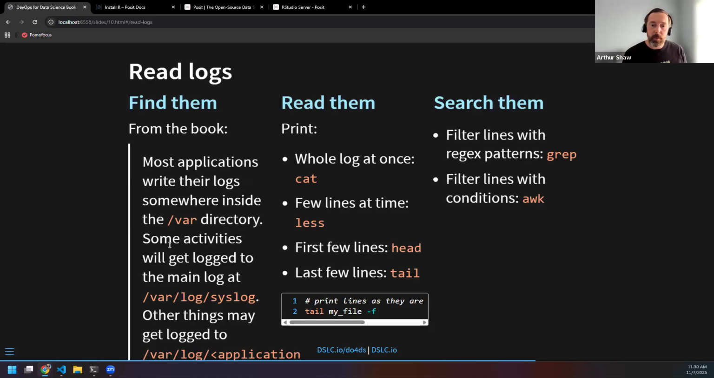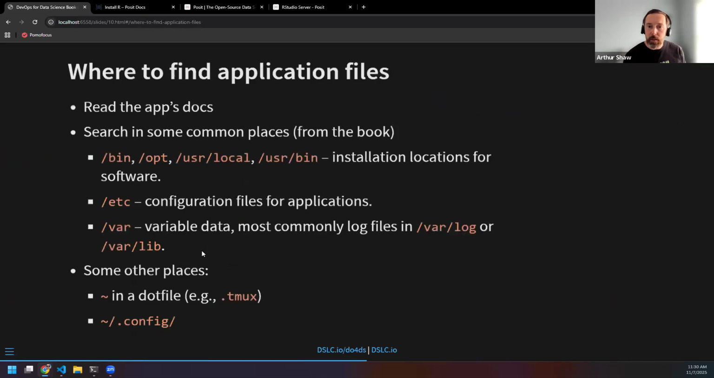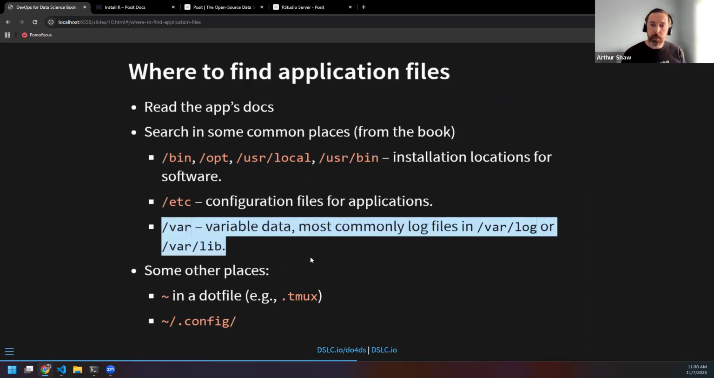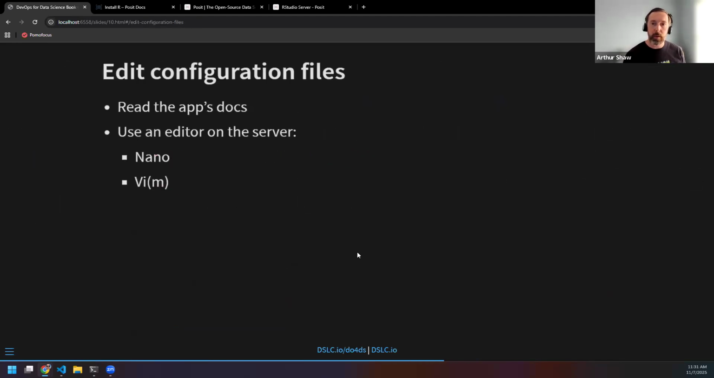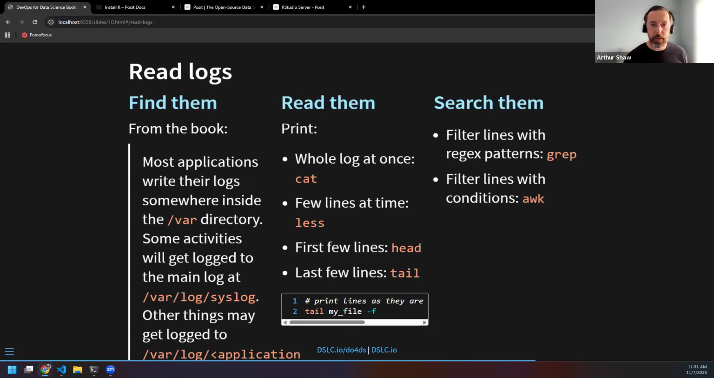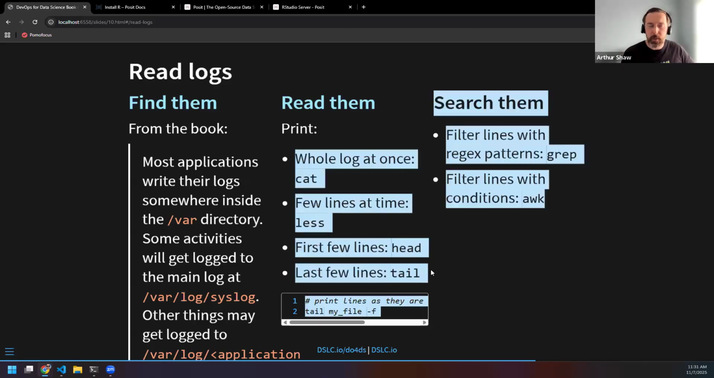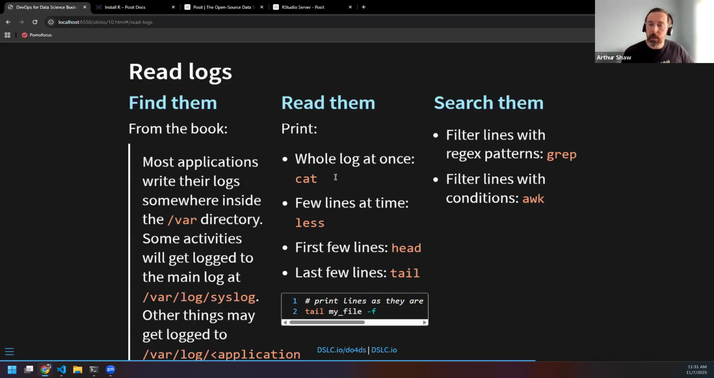So for finding them, this is just a repeat of what the author said and appears more clearly here. There are some common locations for log files, although you may have different locations for log files. Read the docs, you'll figure out where, or these days, search or ask ChatGPT or your favorite friendly LLM, and they'll point you to where logs will be saved. Once you've got them, then there are a couple basic, I think these are GNU core utils commands that will allow you to print them out.